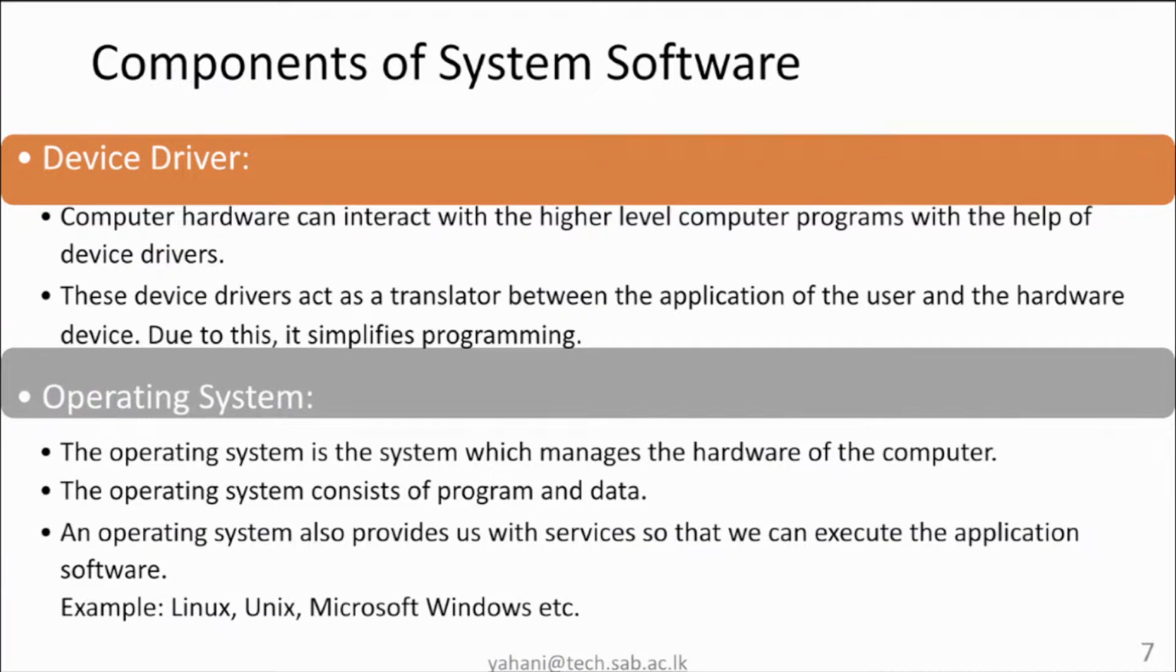Then the operating system. What is the operating system? The operating system is the system which manages the hardware of the computer. So our operating system controls our hardware components. The operating system consists of programs and data. Every laptop has an operating system. If you don't have an operating system, you cannot use your laptop. So our operating system consists of programs and data.